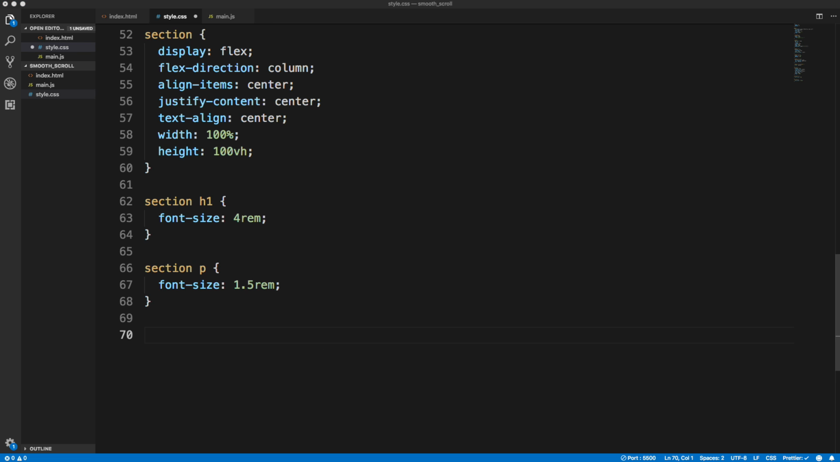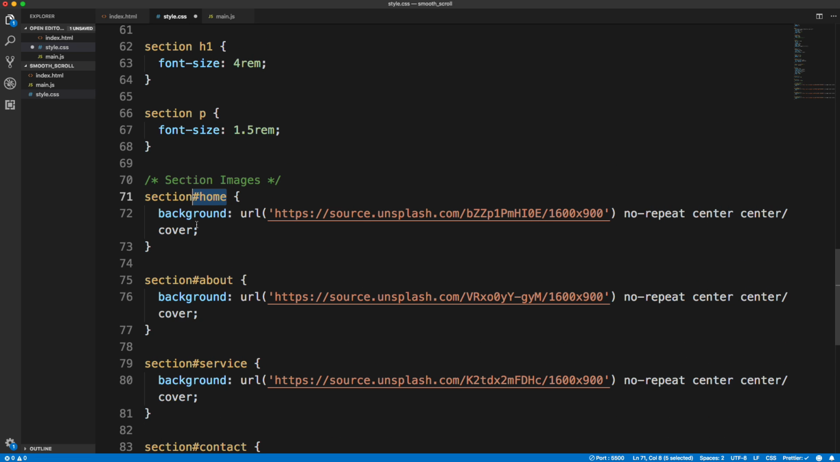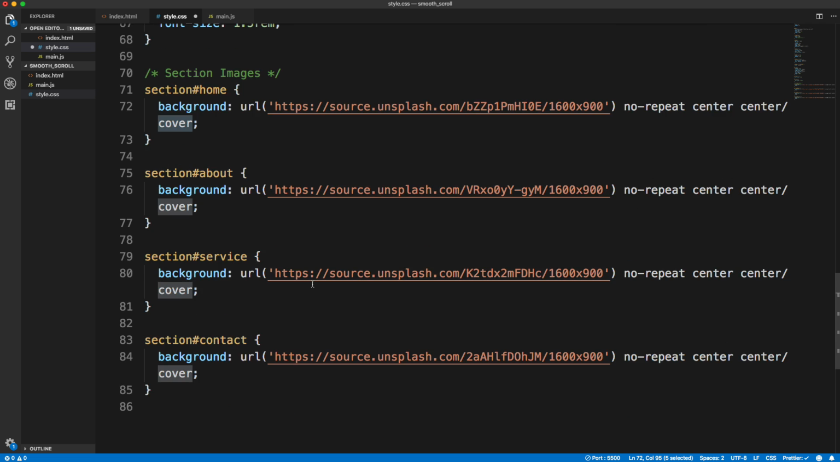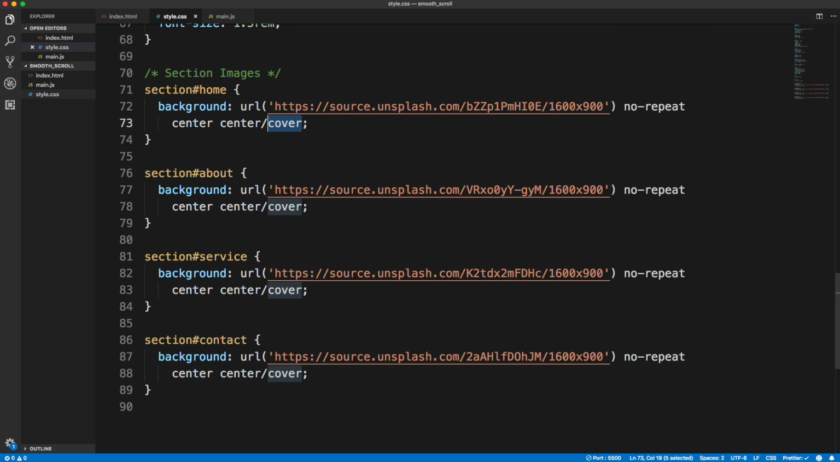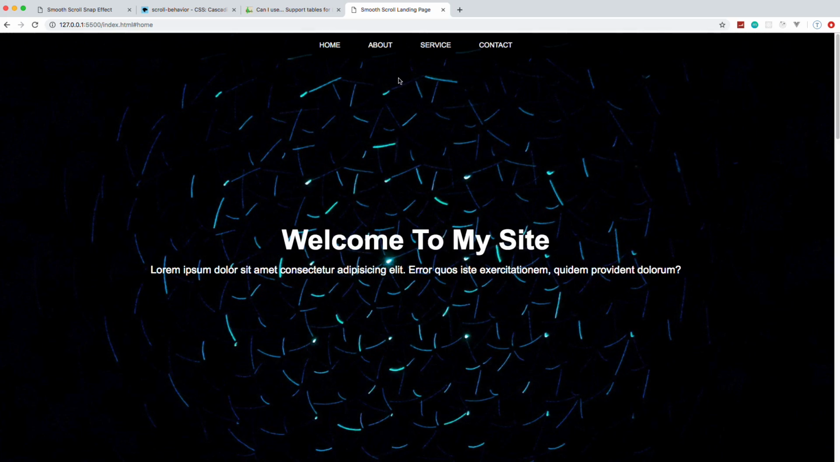So what I'm going to do is just copy and paste this in because it's very simple. All we're doing is taking each ID and setting a background URL. Now I have the code in the description. I put it inside of a CodePen with these exact images, so you can grab the links from there if you want. So we're just setting no repeat, putting them in the center, and covering that whole space. Okay, so we just have our home, about, service, and contact. So if I save this and we check it out, now we have our background images.